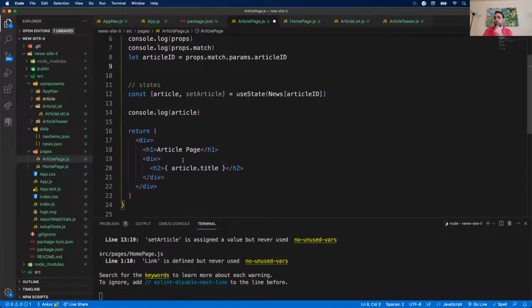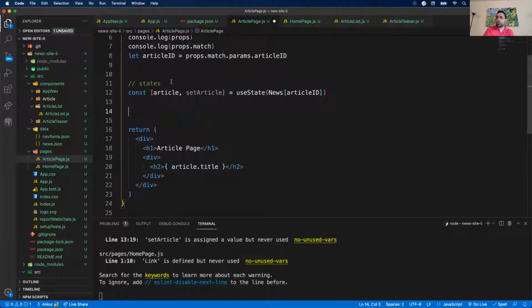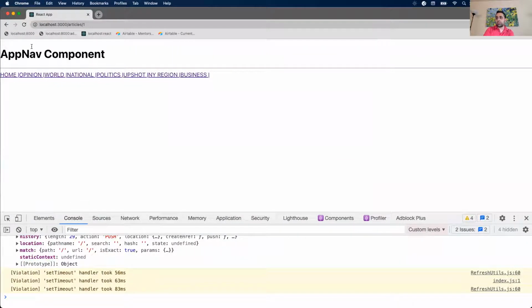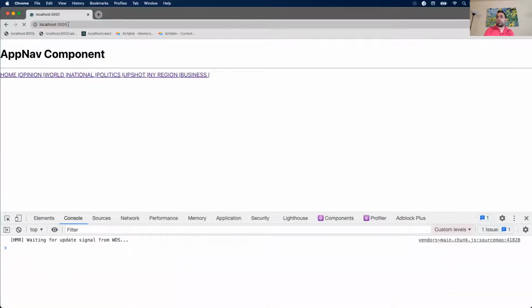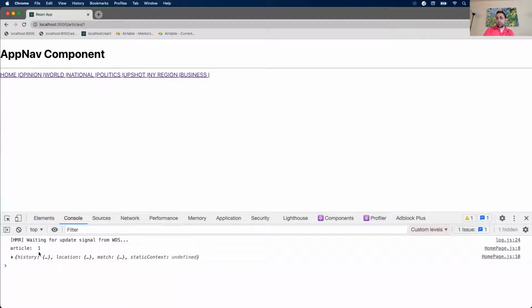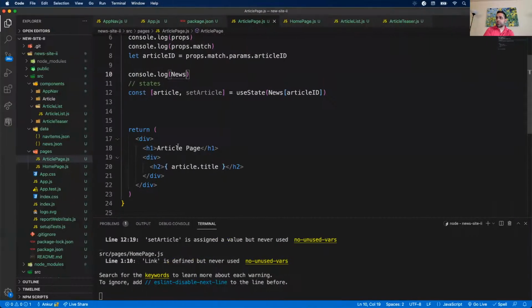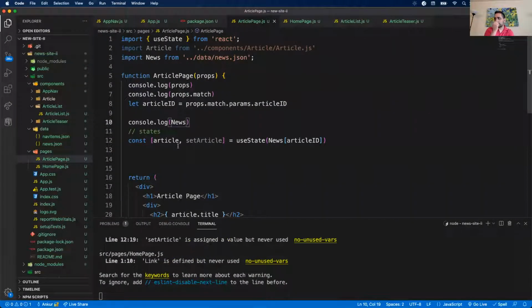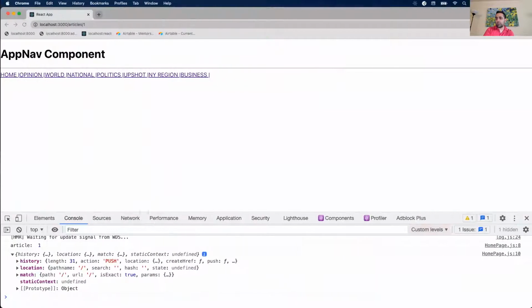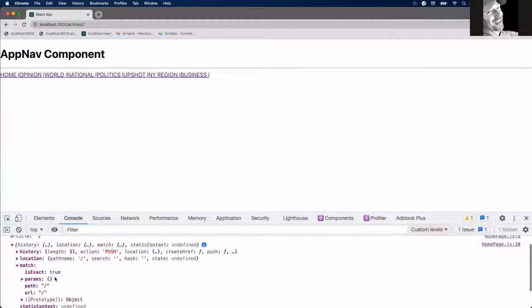Okay, let's try to figure this out. So I want to know why my article page is not rendering. So let's take a look at news. Make sure news is something, because we're definitely getting printouts here. Refresh. Go home. All right, click on my title. So we get article, we get our history, but then everything kind of just dies here. Could this be an issue somehow? Props.match.params. We have props that. What if you print article title? What's article title? Is that showing anything?